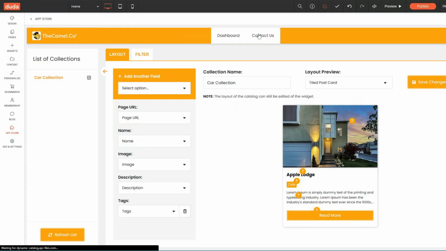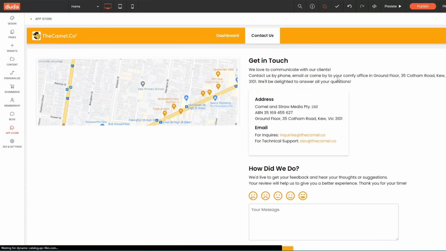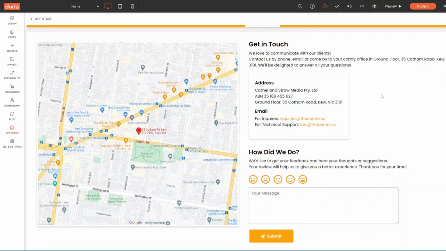Finally, if you have any concerns or suggestions with the app, you can head on over to the Contact Us tab and submit your message. Thank you and have a wonderful time using the dynamic catalog.